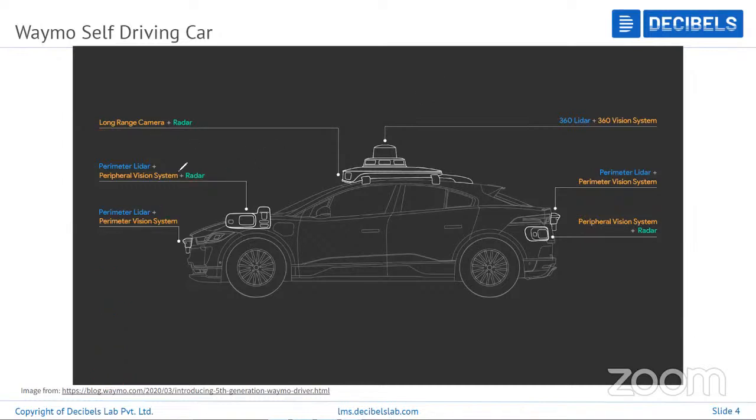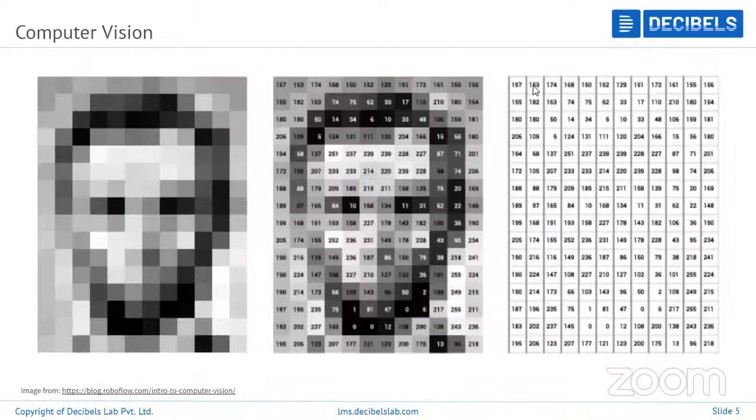In terms of the camera, it could be present in different locations. Here, if you see, this is one particular location where we place the camera, and then at the front end and the rear end, we use a number of cameras. Once we have obtained the images, the next thing is to perform computer vision algorithms and get an output. So we'll first understand computer vision.